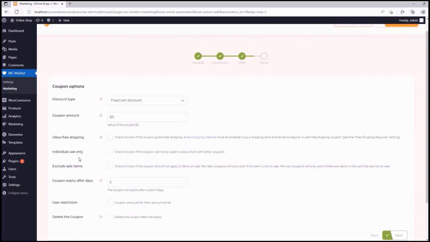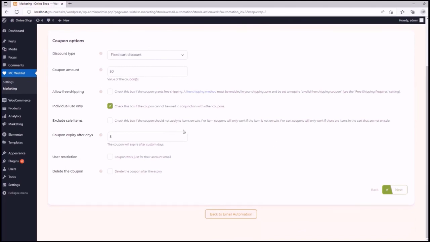The next one says check this box if the coupon cannot be used in conjunction with other coupons. I think I need to check this one because this option will stop customers from using this coupon with other coupons they have. For example, if they have a 30% off and $50 off, not only would they not have to pay anything, but we would also have to give them something. So let's check this one. The next one says check this box if the coupon should not apply to items on sale. I think it's pretty obvious that we should check this one because it has the same result as the previous option and it will prevent us from bankruptcy.